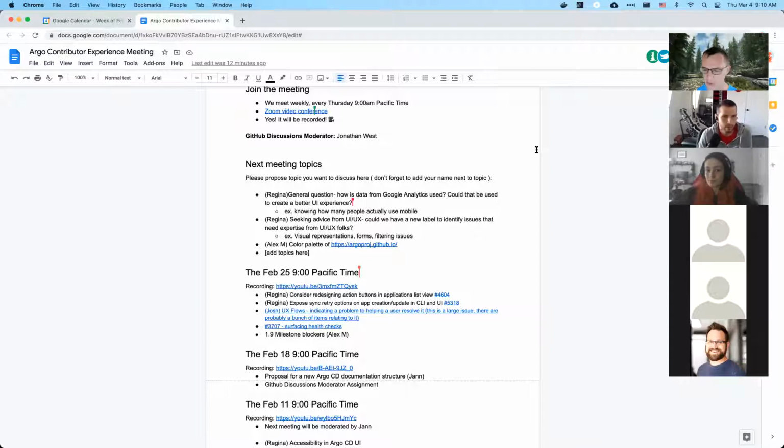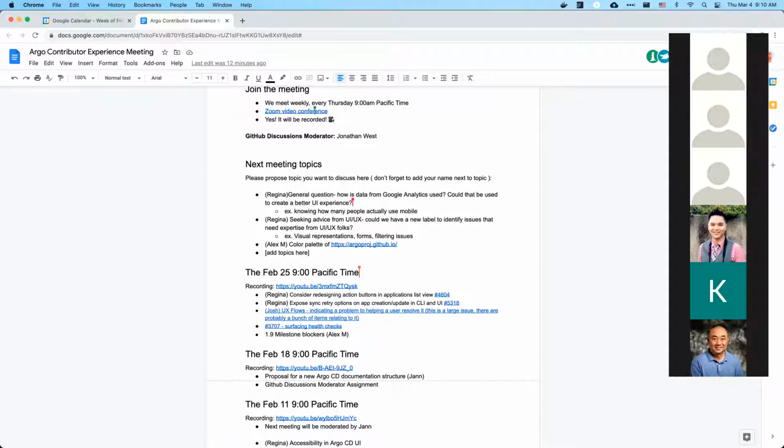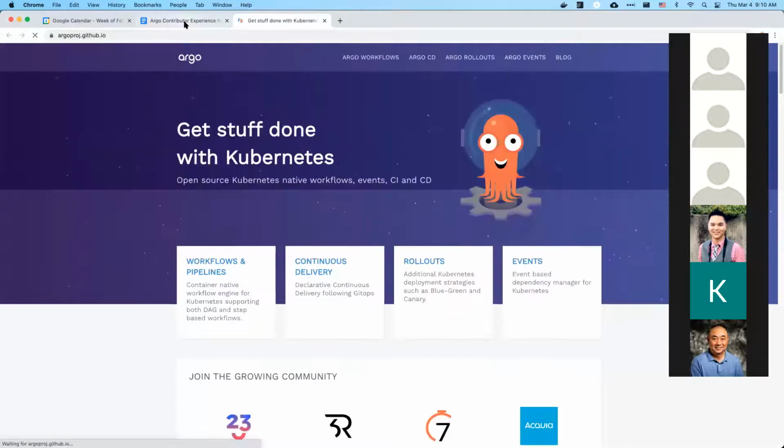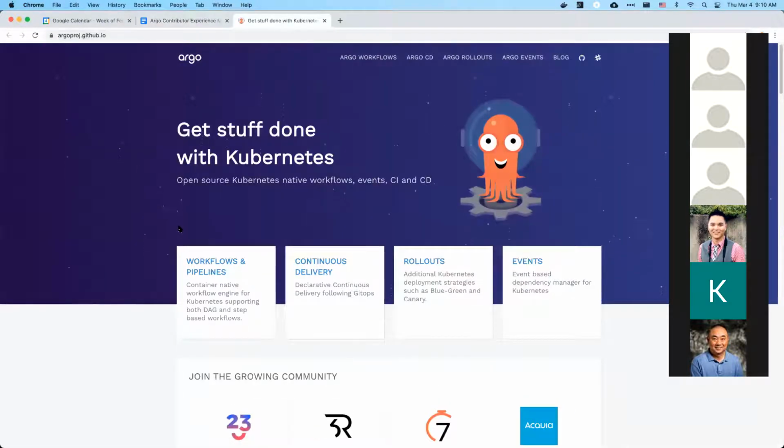Color palette changes. The reason is we recently had another meeting, and Dan from CodeFresh mentioned that a designer from CodeFresh is working on a new design for argoproj.github.io. Since we're going to change the color palette for Argo CD and maybe Argo Workflows as well, it makes sense to sync up and try to apply the same palette on this website.